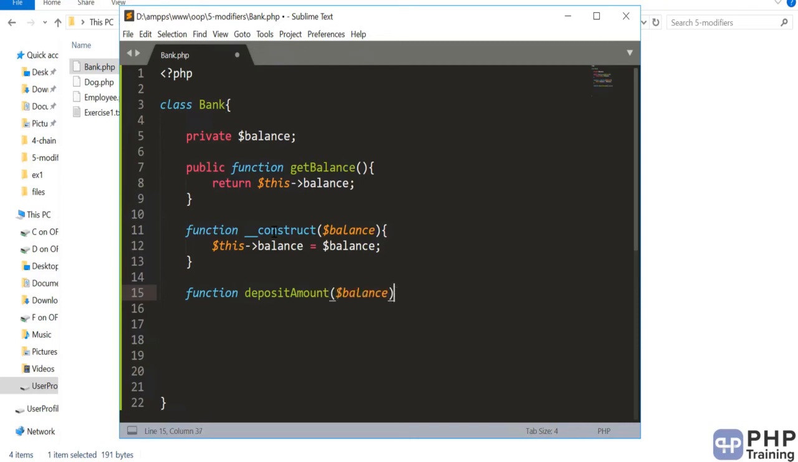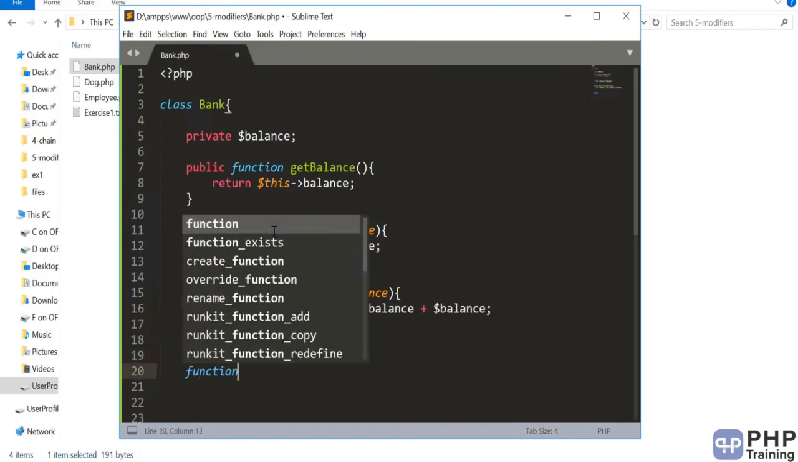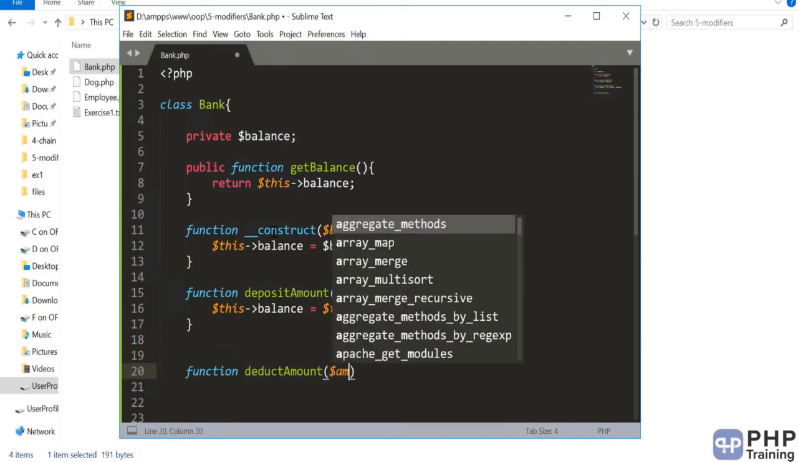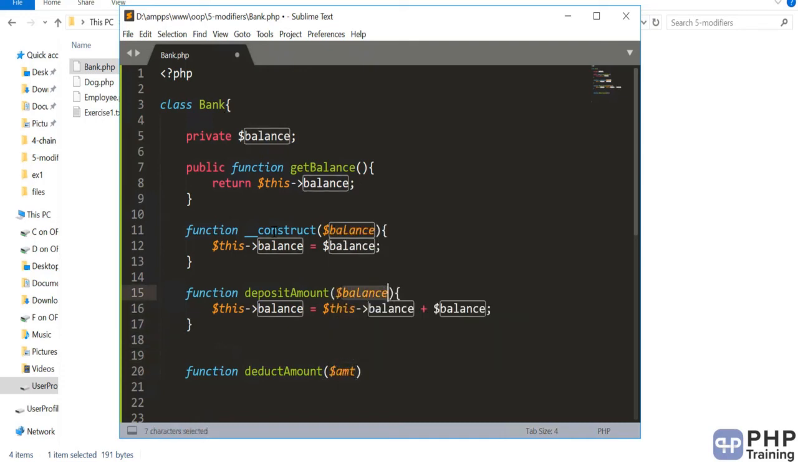Deposit amount, you have the balance here, and then you can say okay, let's do the deduct amount. You can have the amount here as well. Okay, so let's write the deduct amount logic here.